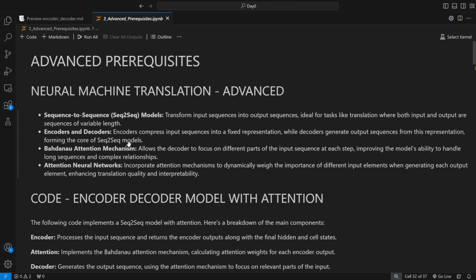For attention, we are going to use a mechanism known as Bahdanau attention, which allows the decoder to focus on different parts of the input sequence at each time step, which will improve the model's ability to handle long sequences and complex relationships. Okay, so what does this mean?